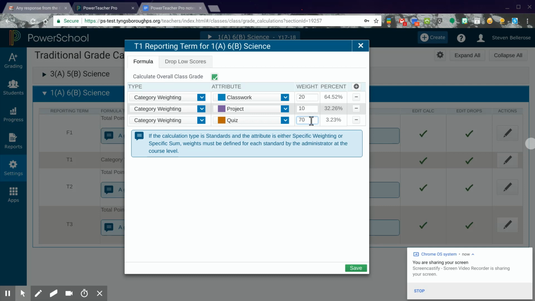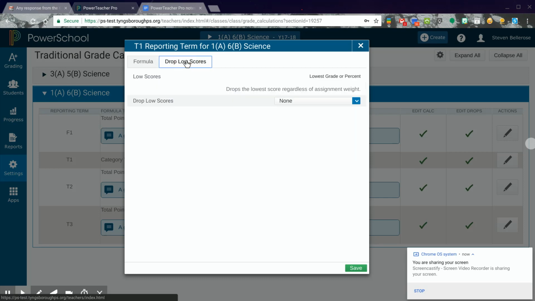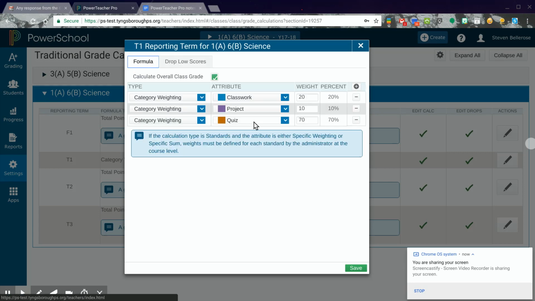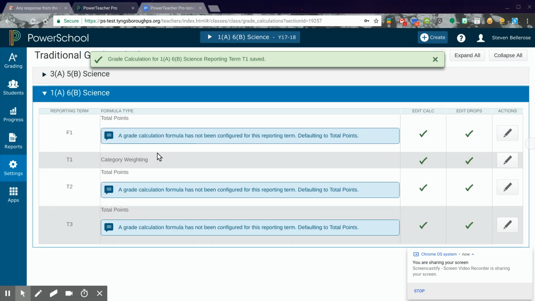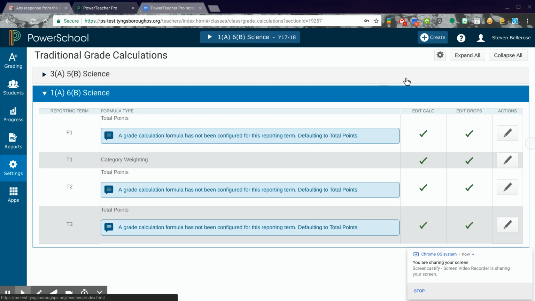This is basically the same way that category weighting was done with the old Power School. Also in this window, you can drop the low score, drop lowest overall, drop lowest in the category if that's something that you like to do. So now that I have weighed my categories, I'm going to hit save, and we're all set with that. Now from any part of this menu, see I'm still in traditional grade calculations, I can go create something. So now we're going to create an assignment.